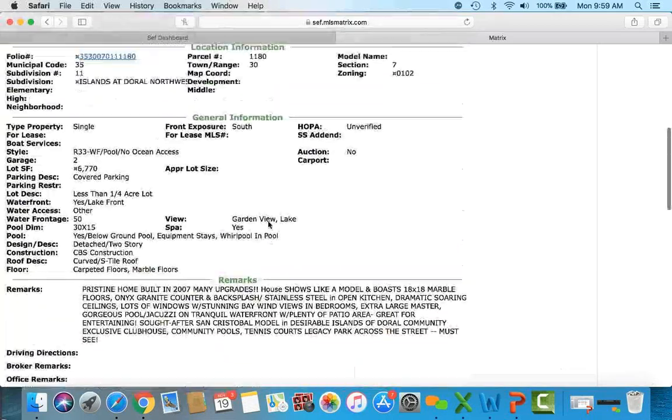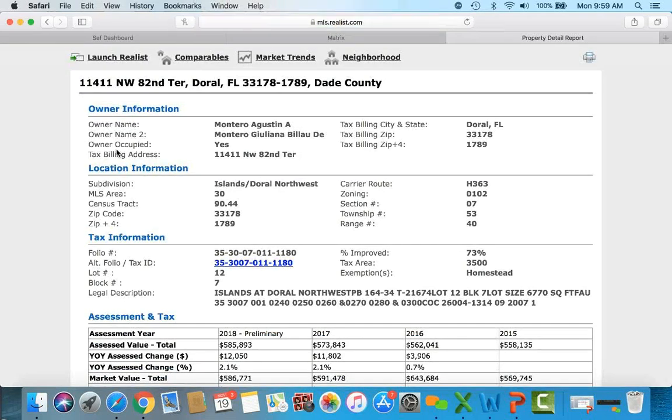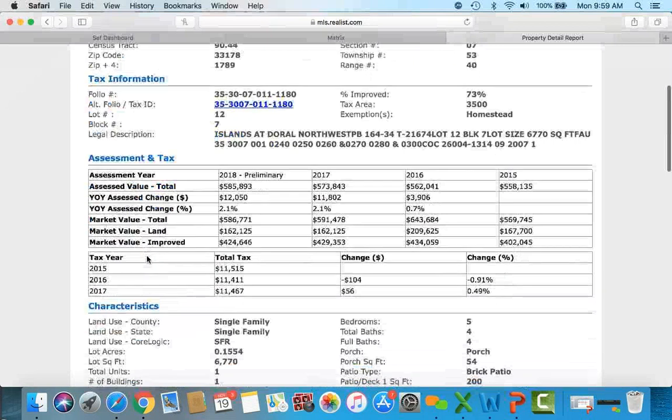Now, if you come up here and you want to know who the owner of the property is, there's a little IMAP or Realist logo right here, starting with the dollar symbol, which is Realist, and that's going to open up the public tax record, telling you who the owners of the property are.